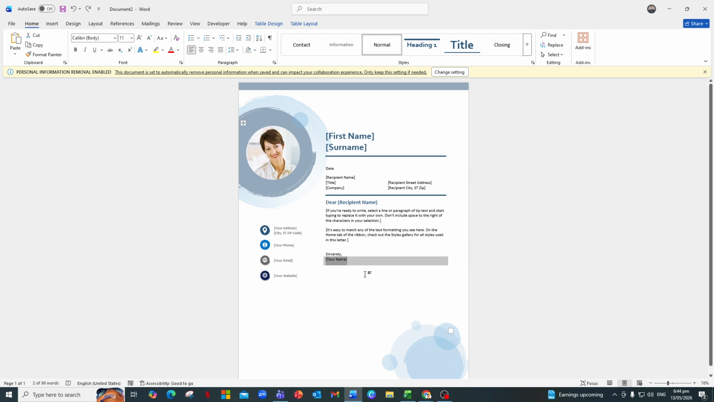Instead of hitting the spacebar over and over, we'll use a built-in Google Docs feature that keeps everything perfectly aligned, even if you change the font or the page size.